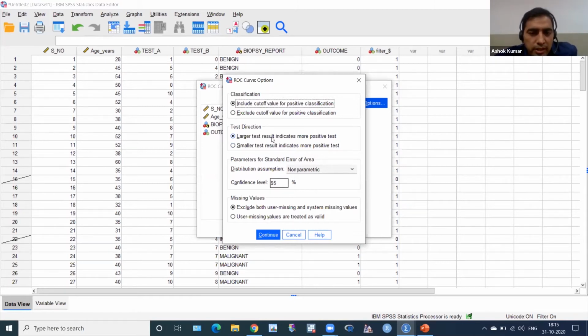So what do you mean by these two things? Because I know that for test A and test B, if I get a higher number on test A and test B, there is more chance of getting a malignancy. But vice versa, a smaller test result indicates a more positive test. So what do you mean by this?